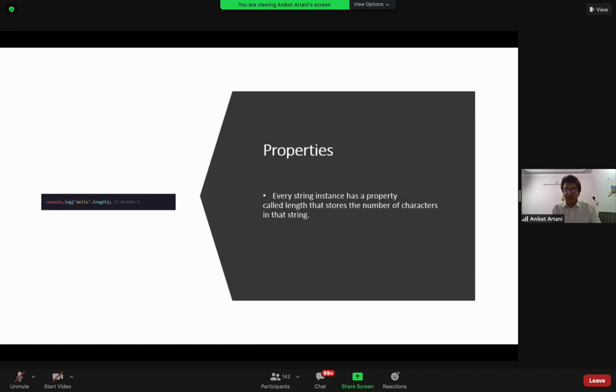Let's move ahead with the properties of the string. The first property which I will be telling you is the length. How to calculate the length of the string? When you introduce a new piece of data into a JavaScript program, the browser saves it as an instance of the data type. Every string instance has a property called length that stores the number of characters in the string. You can retrieve property information by appending the string with a period and a property name. So like I said, every string instance has a property called length that stores the number of characters in that string.